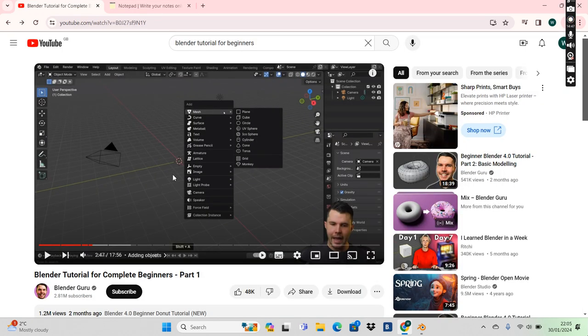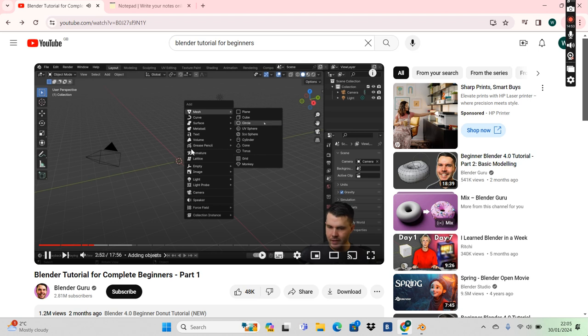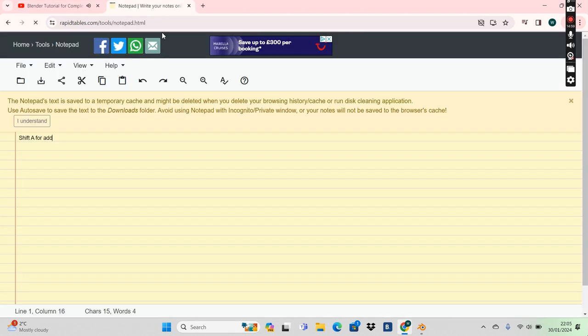Okay. Add. So usually the one you're looking for is underneath mesh. So these are called your primitives, and it's what you use to start something when you're looking to make an object. Mesh. Hope I spell this right. Primitive.